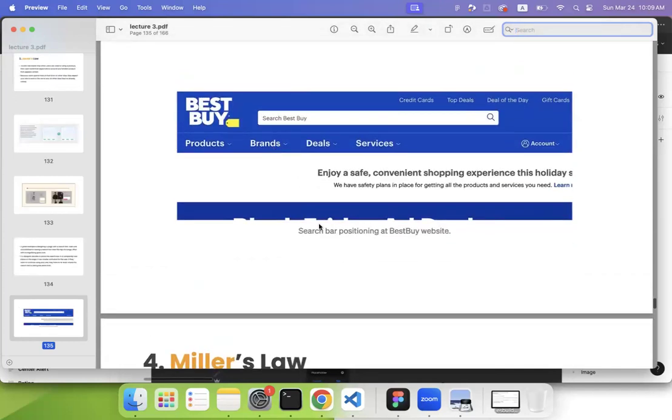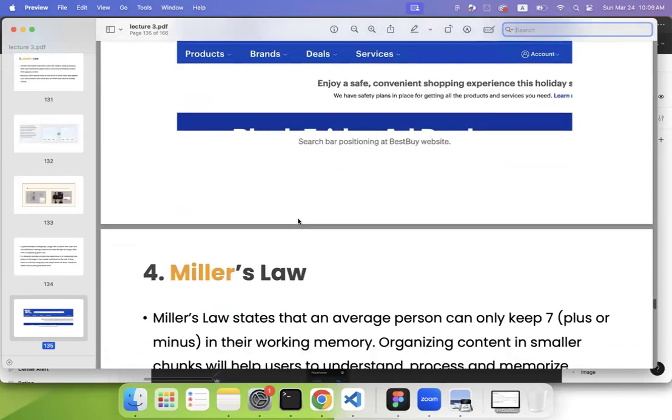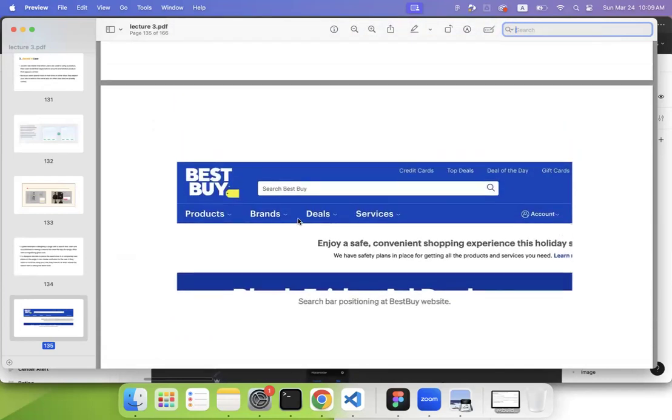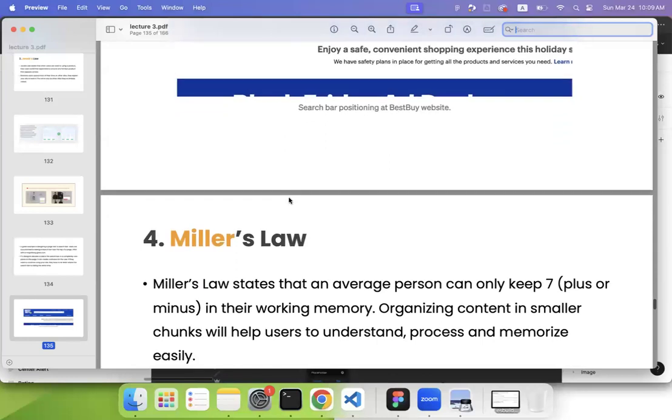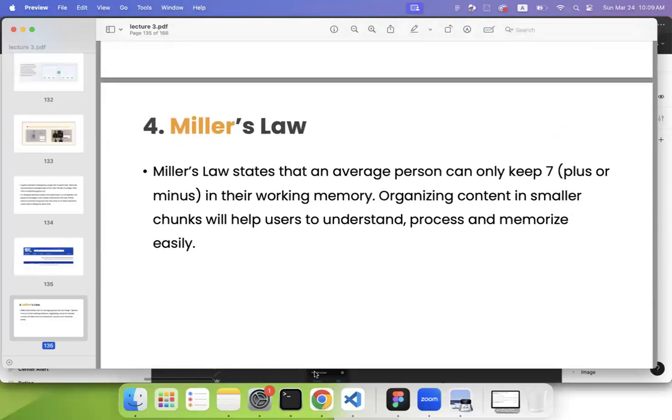So Best Buy has a search bar positioned on top, and even if you compare other websites, especially e-commerce websites, they have the search bar on top, just like this. Any questions?